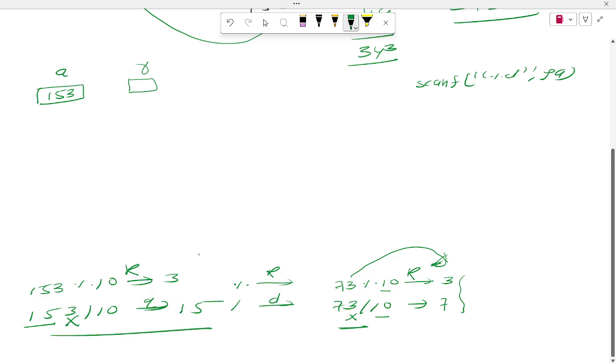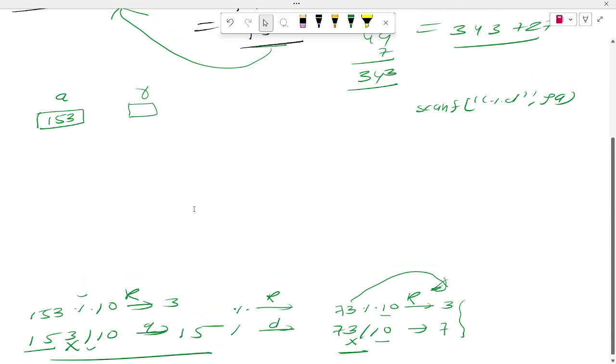So if we have any number, and I want to remove the last digit of the number, then we use the divide operator. And if you want to calculate the last digit of a number, then we'll use the modulus operator. Okay, I hope you understand.